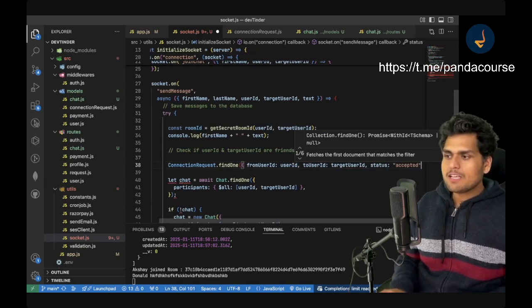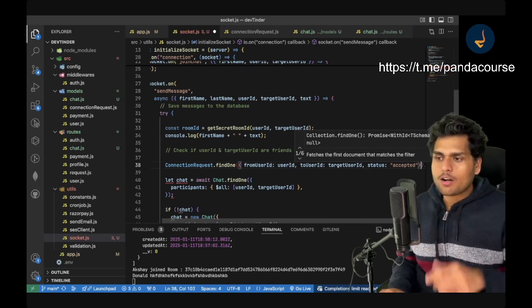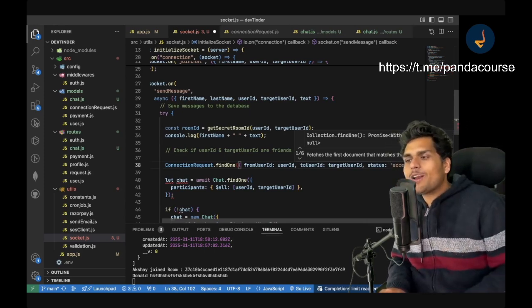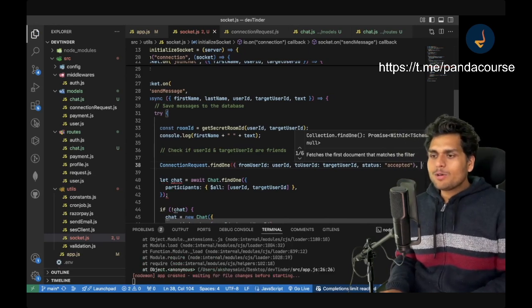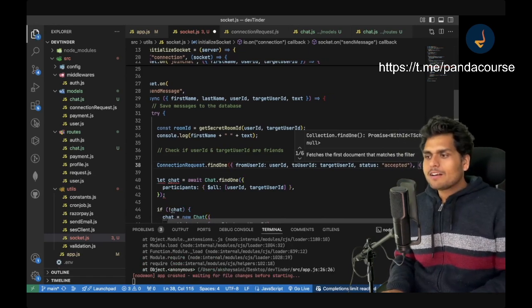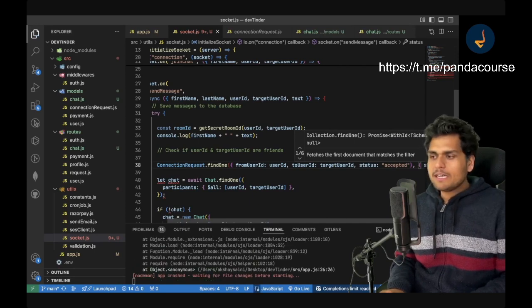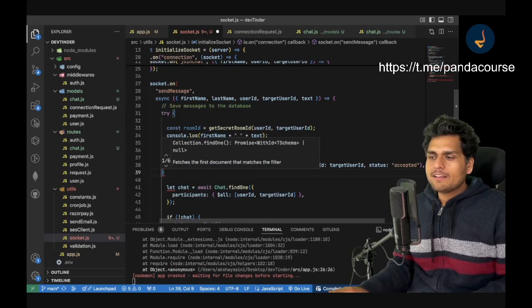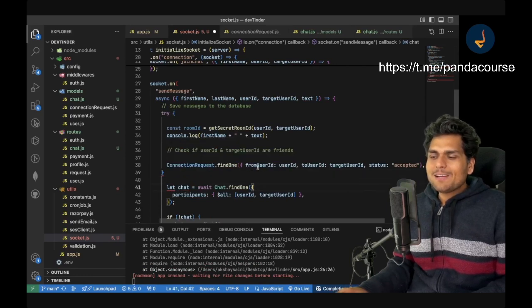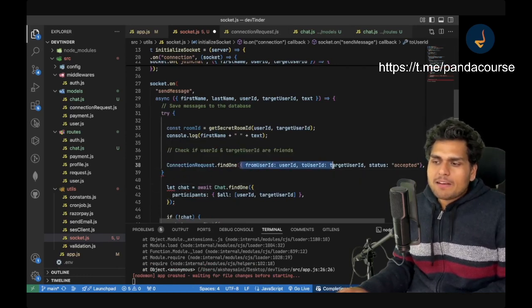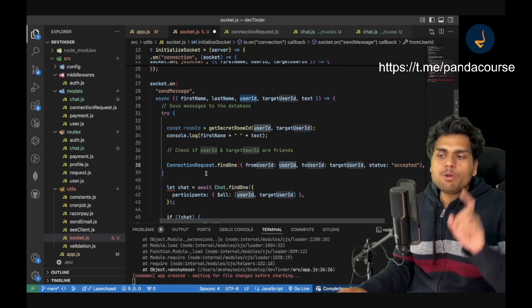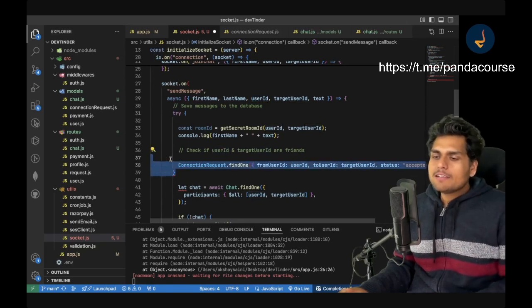right? This could be the case, or there can be one more case, my dear friends, right? Or the case could be very opposite, or very different. So either this can happen, or my from user ID is target user ID and to user ID is user ID. Do you remember? If you don't remember, then it's not my fault.